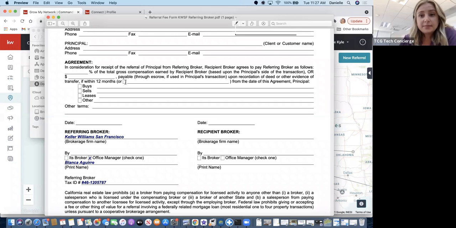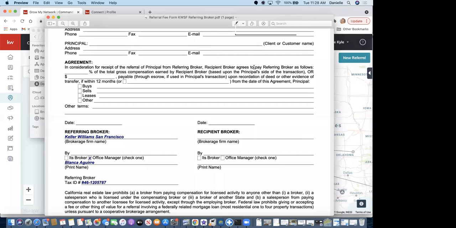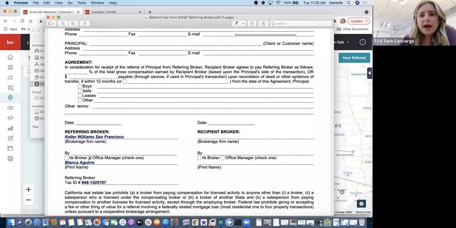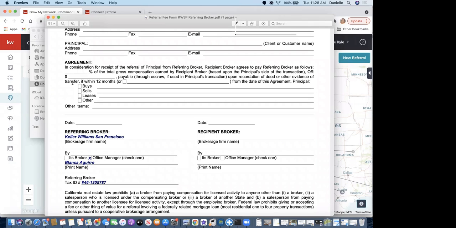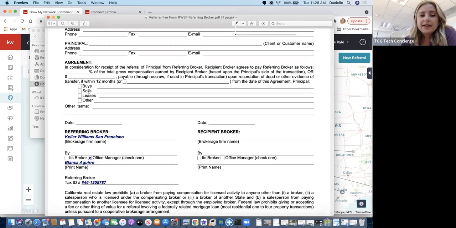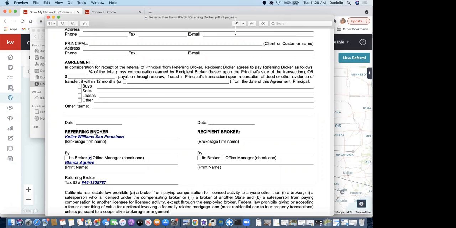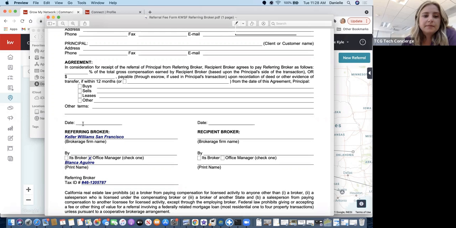If you want that to be longer, you can make it longer from the date of this agreement. Also, you can add a stipulation. If it's a seller and you think they might also buy with that agent, you can also put a stipulation that if they buy, check that box off within 12 months, 24 months. And then the date. Got it.